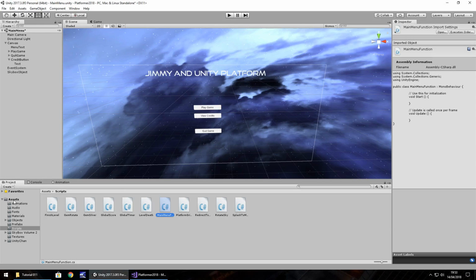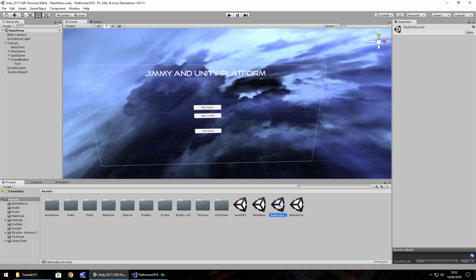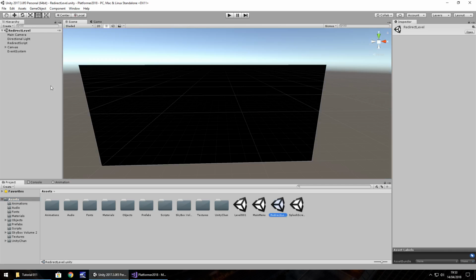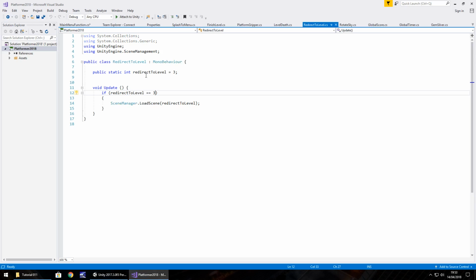my recommendation at this point, I'm just going to save this scene, is to actually take ourselves to redirect level first. Now the reason I say this is because you can then manipulate this later on in the game itself, because this redirect level is always going to redirect us to the level we want rather than a specific level that the game wants. So if we go into our script folder, which is redirect script, and redirect to level, remember this is a public static variable. So by default, it's going to be 3. So let's remove that default now. Get rid of it and save the script.